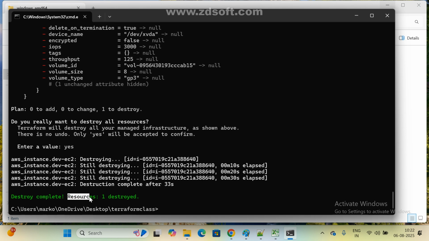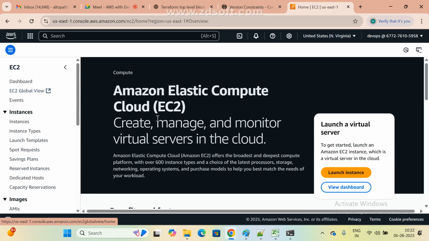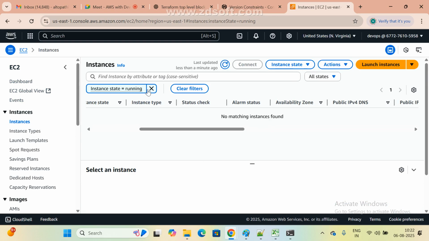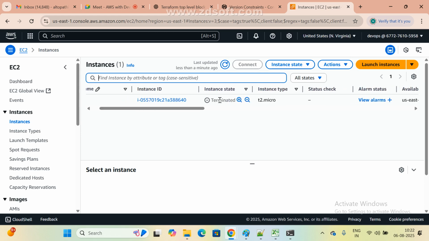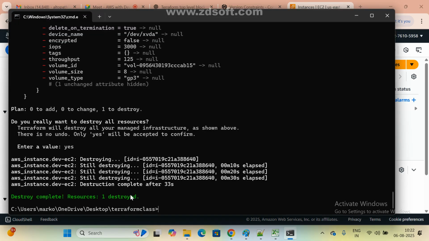Now see here, the resource is destroyed. Now go here, refresh the dashboard, EC2 instance. Now see here, the shutdown state, and we can see terminated. What is happening? Terminated. This time everything is going to be deleted, terminated. That's it. For practice purposes, once your practice is done, finally use the destroy command. Suppose we forget, it will keep running continuously and they will charge, right? So finally use destroy, but don't use this in real time.